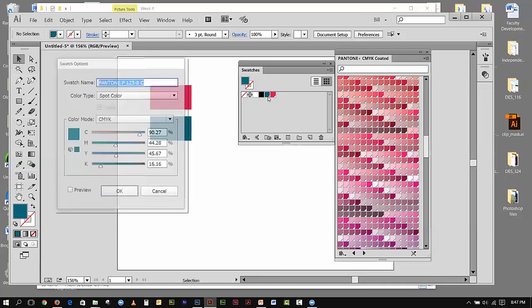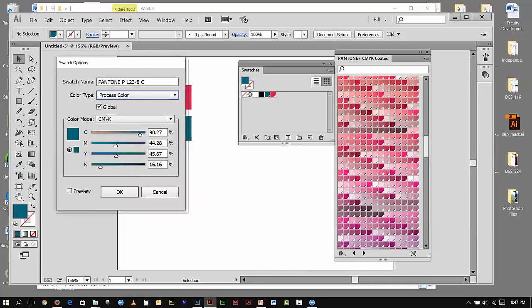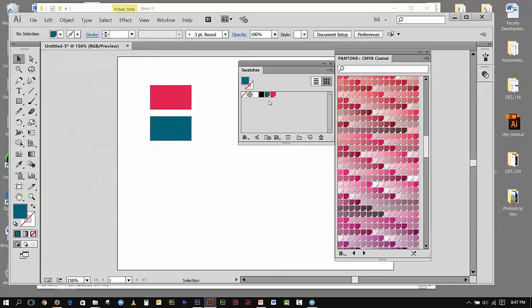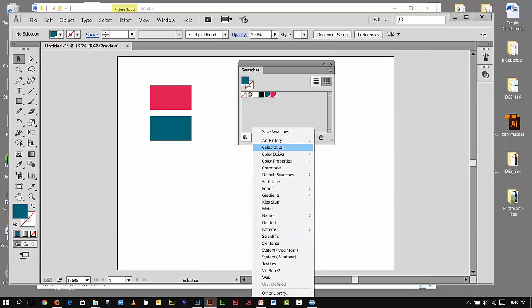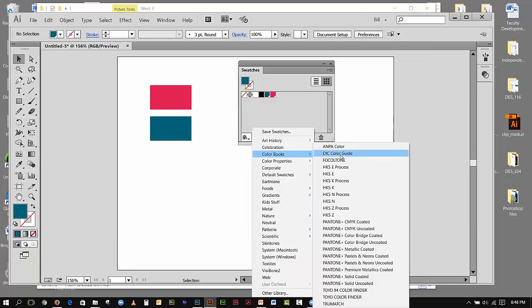Now the other one, I'm going to click on that and I'm going to change it to process color, and I'm going to change it to RGB and hit OK. And now that color is an RGB color, which would be something that you could use on the web. Okay? So that's just something that I thought maybe I should show you, because you need to know how to go about picking color. And I think ultimately you're going to find that your best choice, if you're going to pick color, would be to come here and go to Color Books and go to Pantone CMYK Coded. That's the one that I recommend first and foremost.